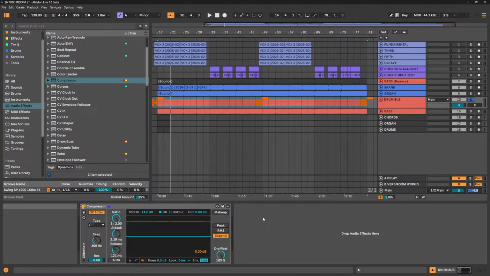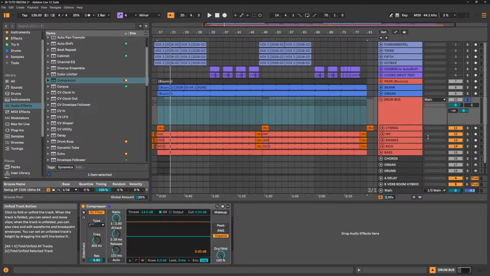The second role of a compressor is to sculpt, to give the sound a shape. Let me just solo the snare. Then we will hear only the snare going into the compressor.